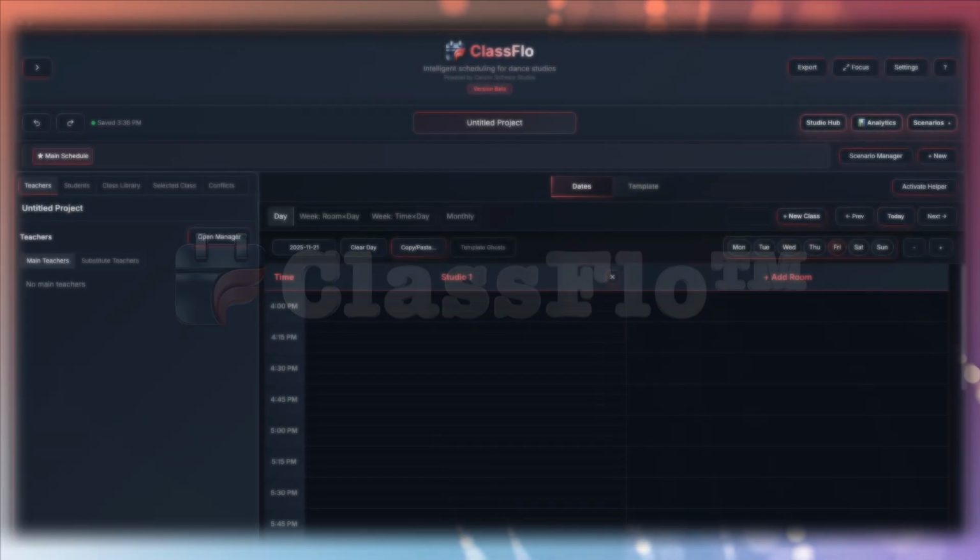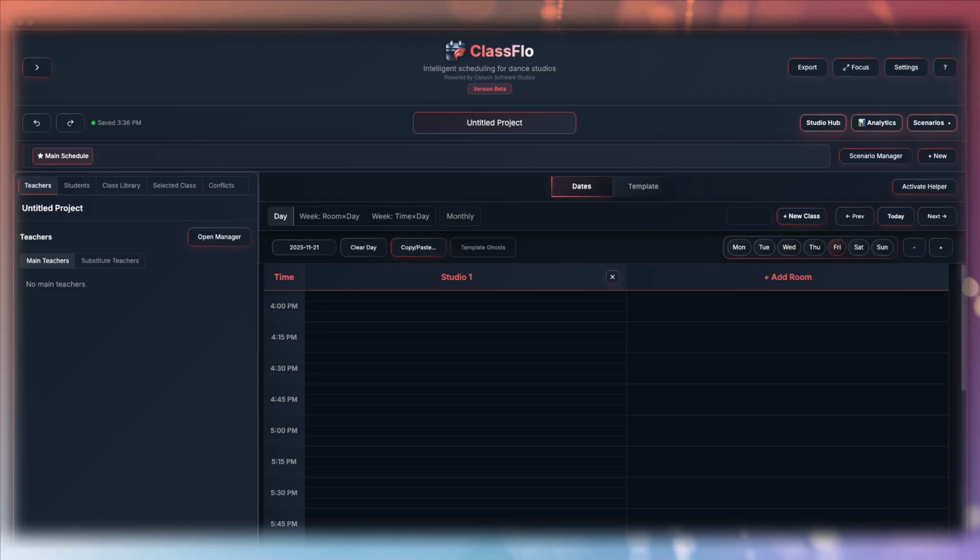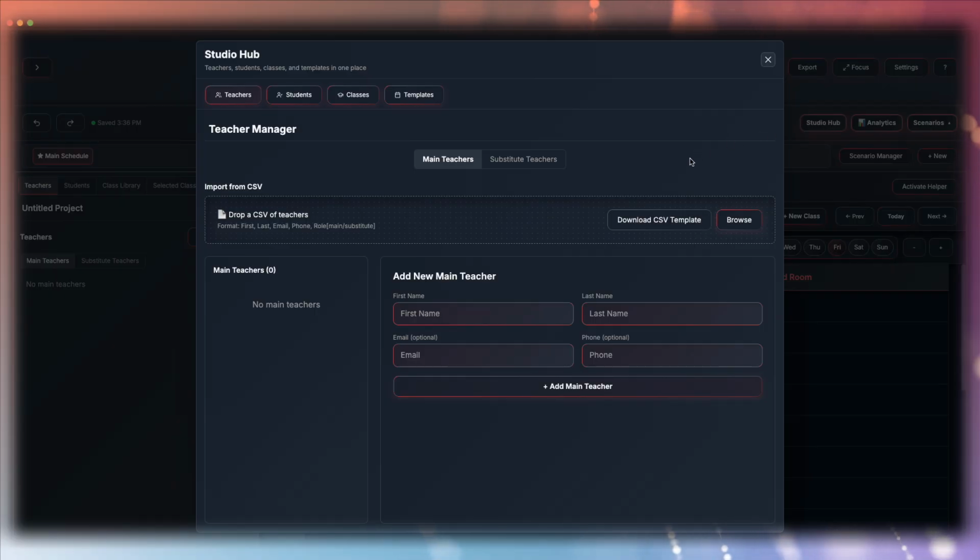Let's start with teachers. Up in the header, click that Studio Hub button. This opens your main hub for managing everything studio related. You'll see tabs at the top: teachers, students, classes, and templates. Make sure you're on the Teachers tab. You'll see two subtabs here, Main Teachers and Substitute Teachers. Let's start with Main Teachers.